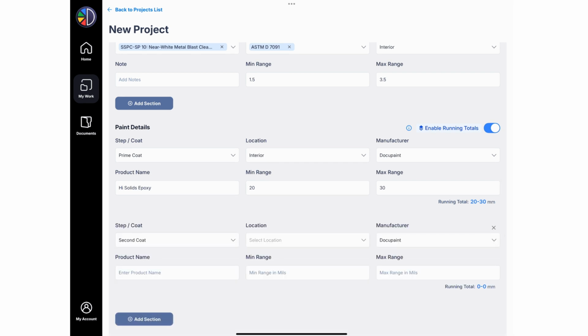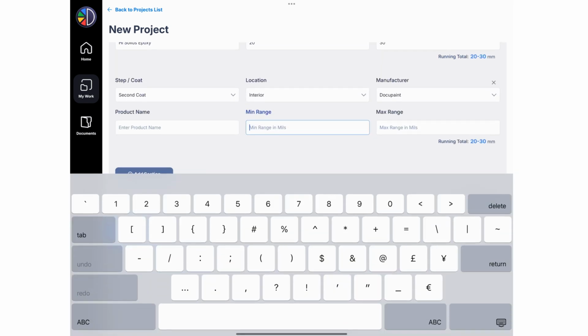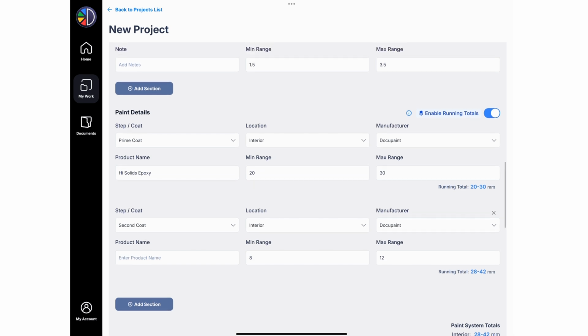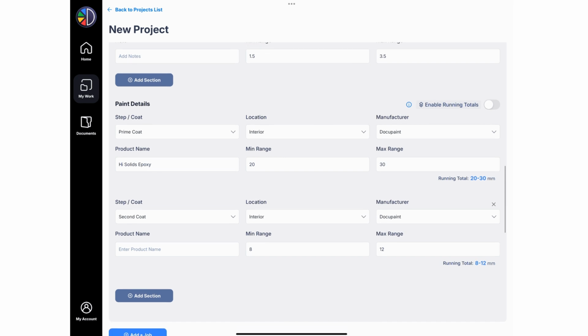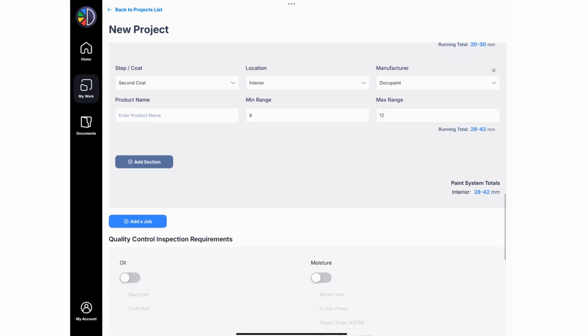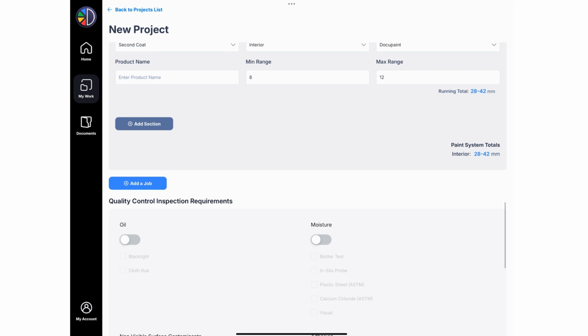You'll also have the option to enable the running DFT total, which makes it easy to track total film thickness requirements. If you have a multi-coat system, this allows you to easily calculate the proper thicknesses required without confusion. Above the paint details information, you will see a toggle bar. This enables or disables the ability to have your paint system run in totals for your different locations. On the daily report, when a user inputs dry film thickness measurements, the readings will highlight red if the inputted value is outside of the specified range.